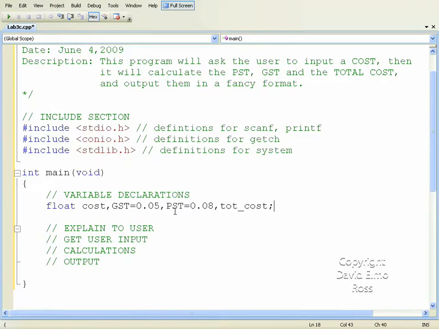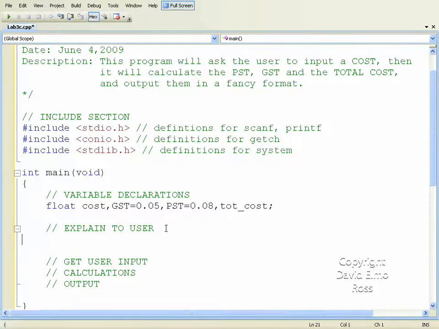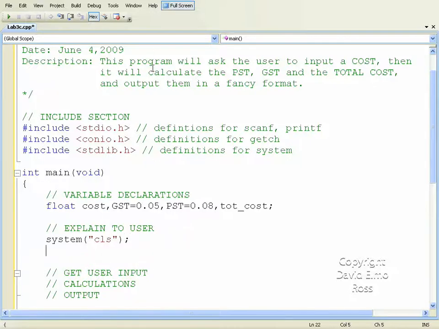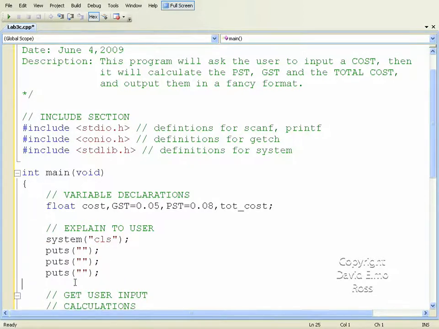Now again, that was the hard part, variable declaration. For explain to user it's very simple: system, clear screen. And how many put strings do we need? Well, 1, 2, 3 plus an extra one, 4 altogether. So we're just going to put in put string as we did before. And we're going to slide down here, because we're lazy, Control C, Control V, 1, 2, 3, 4.